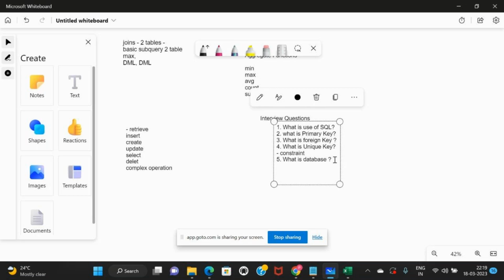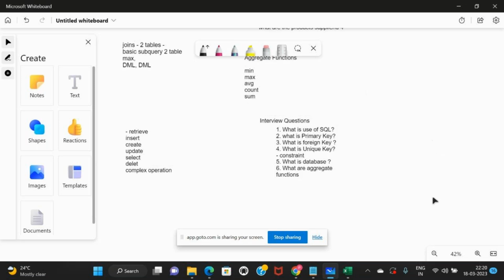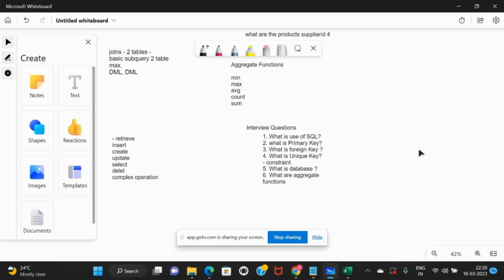What are aggregate functions? The aggregate functions are max, min, sum, average, and count, which we can use to get the prices from any table. Select is not an aggregate function. Correct. These are the five aggregate functions: average, min, count, max, and sum.